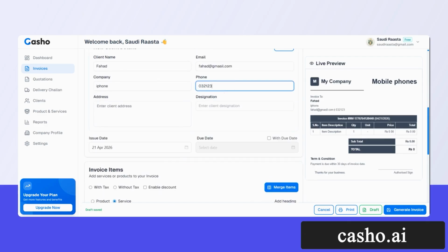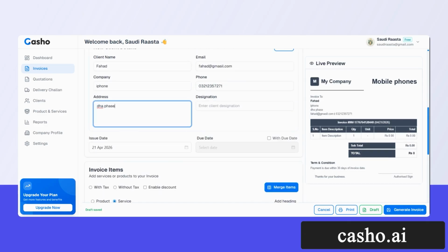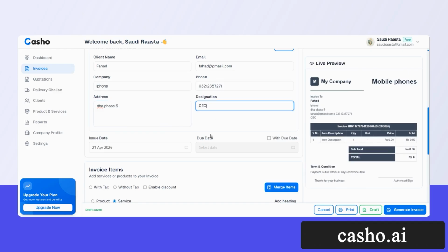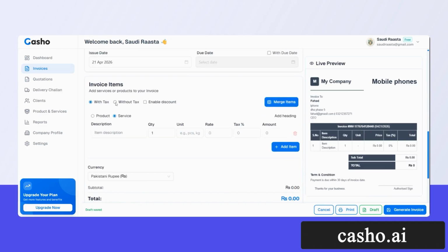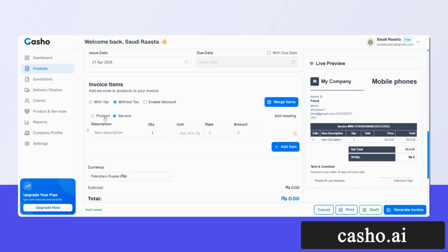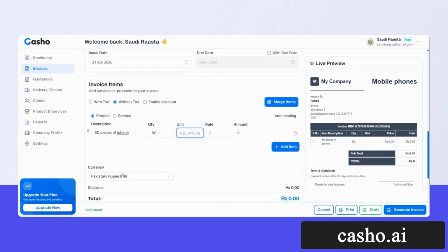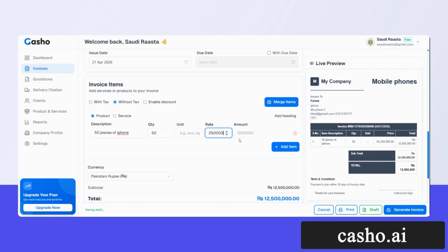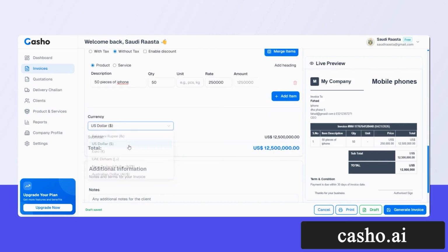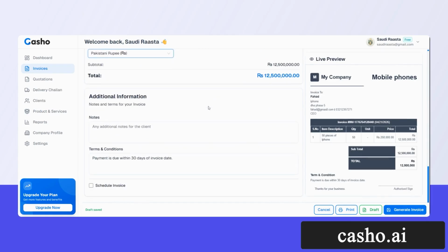Here we add the products or services we're billing for: description, quantity, unit price, and the total amount gets calculated automatically. The live preview on the right reflects every change in real time, which makes it easy to catch anything that looks off. We continue scrolling down to fill in any additional information and notes. At the bottom, we can also set terms and conditions for the invoice. Once everything looks good, we save the invoice.